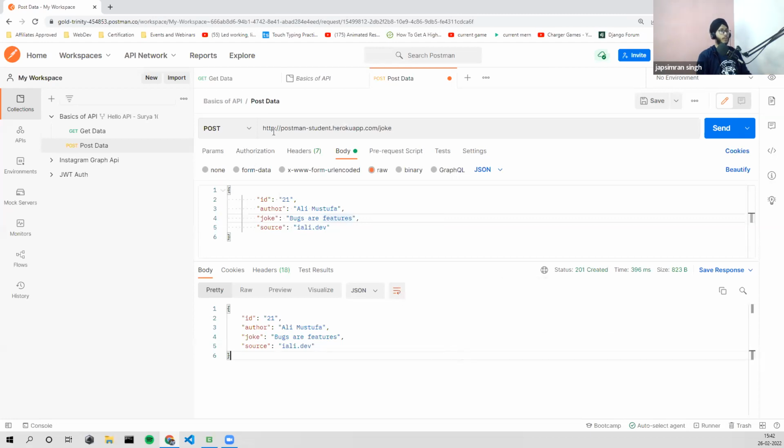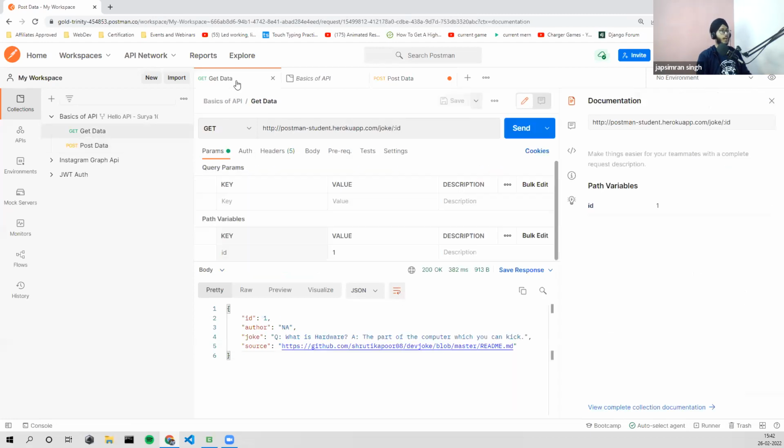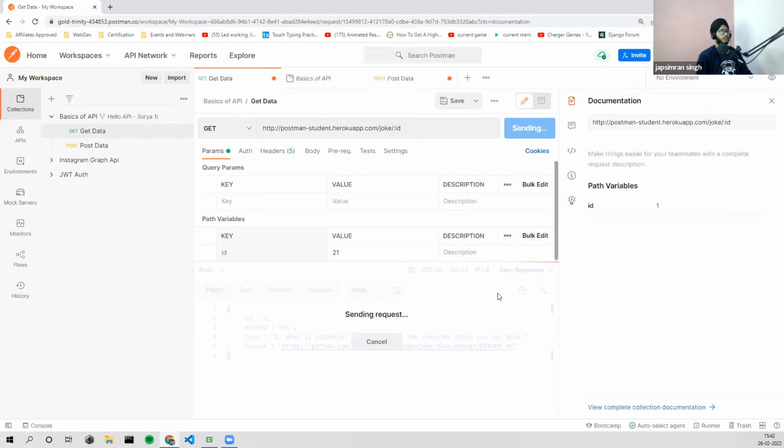Okay, now we can also get that joke. I'll go to get ID and ID is 21. Also, we can have some automation and scripts running in Postman. The syntax is the same as JavaScript. If you know JavaScript, you can do some automation testing in Postman also. Testing for your APIs, like you can run thousands of tests at a click. Okay, so we got the response. We got the get response.